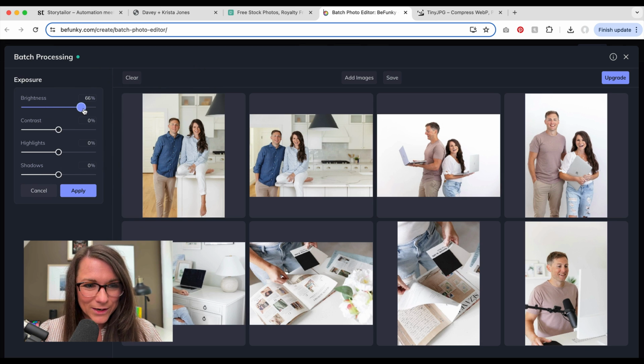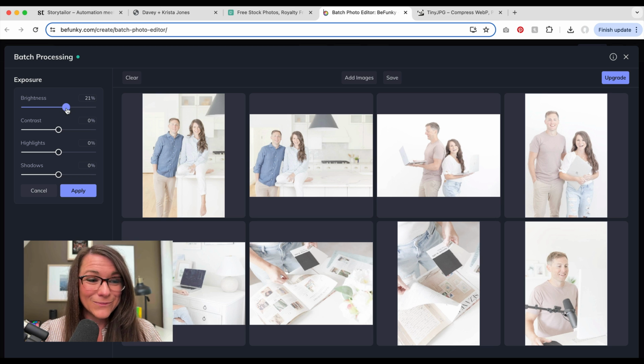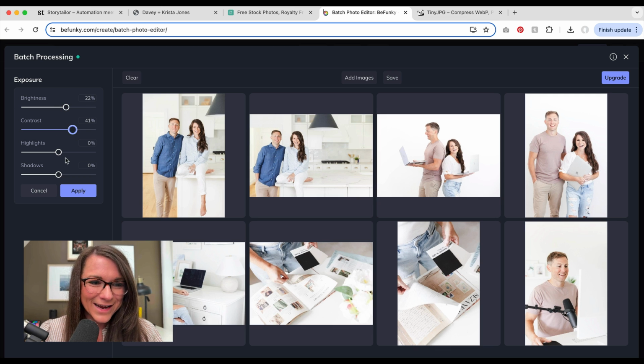So like we could change our brightness. Not looking too hot, but we could. We could increase our contrast. And so if you don't have access to something like Photoshop, this could be an alternative that you could use.